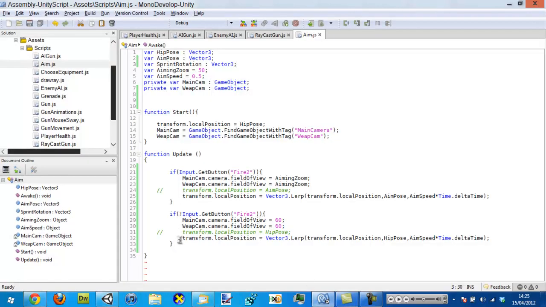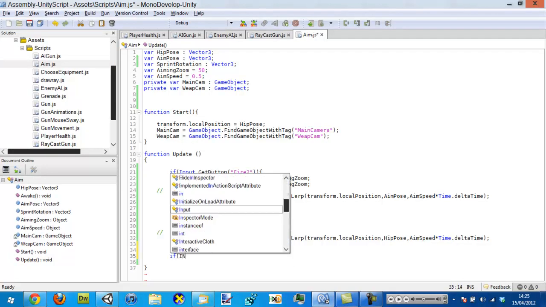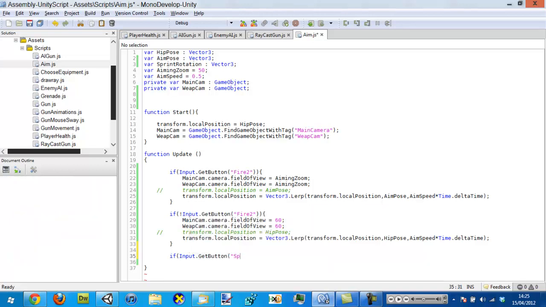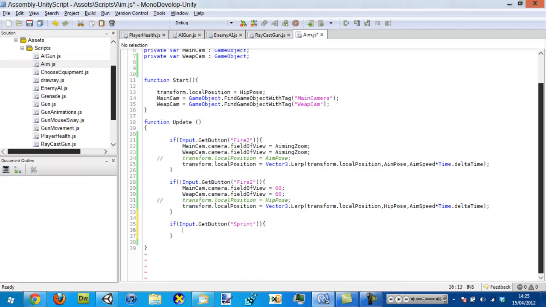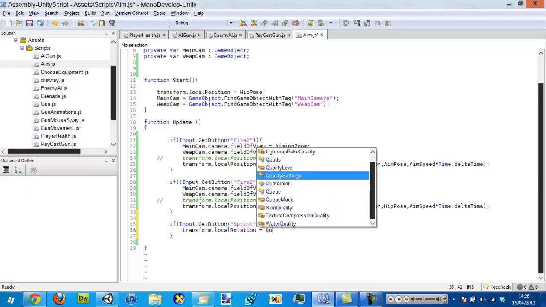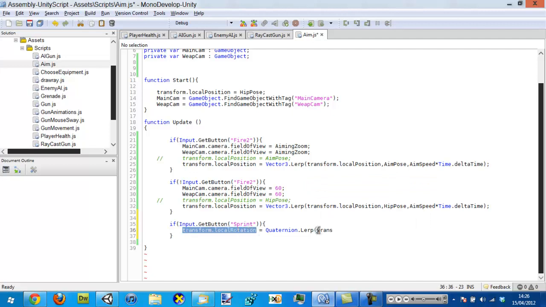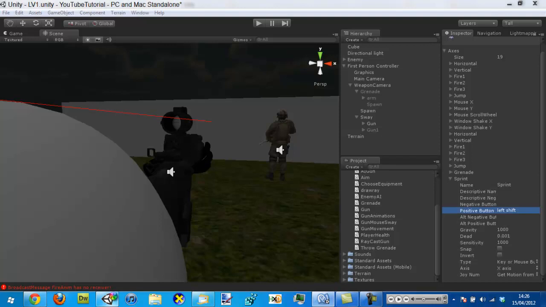Right, so we're gonna go just under this, if input dot get button sprint, then transform dot local rotation equals quaternion dot lerp from transform dot local rotation to sprint rotation, I guess. Right, so let's just check it does move to the position.